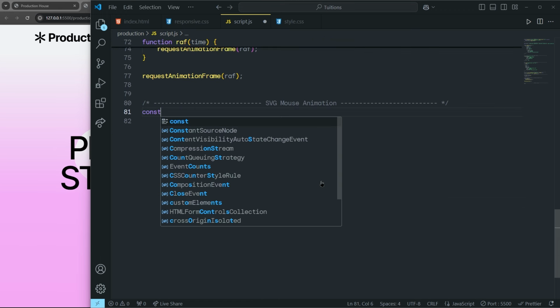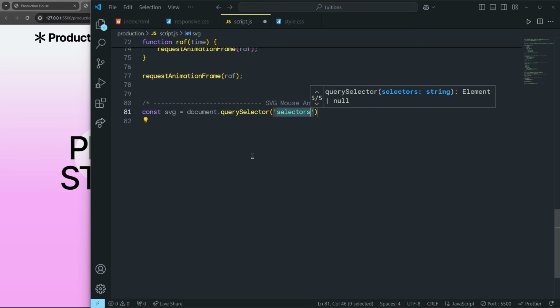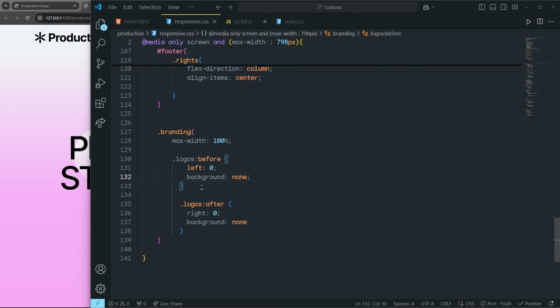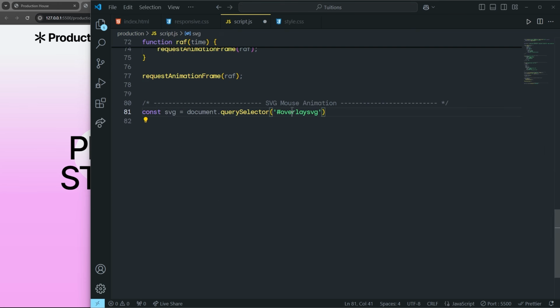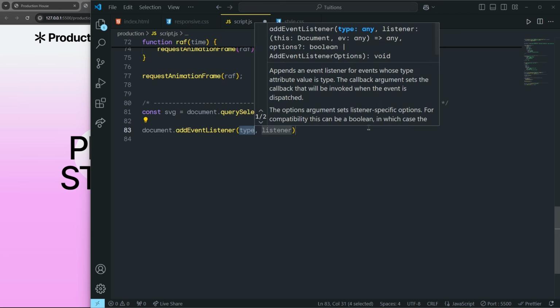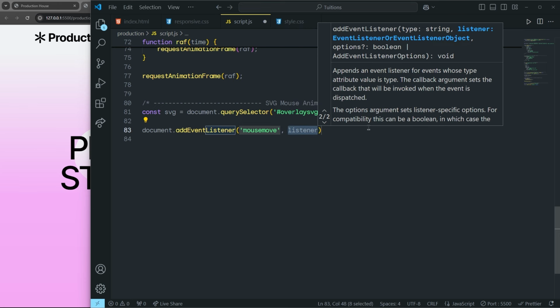So right down here, we first say const svg. So we are going to start by selecting the SVG. I'm going to say const svg is equal to document.querySelector, and then in the single quotes we specify the ID overlay SVG. Make sure the ID is exactly the same ID, so just copy it and paste that here. Now once we select that, you have to say document.addEventListener, and this is going to be a mouse event. So we call here the mousemove event, and we call here a listener.